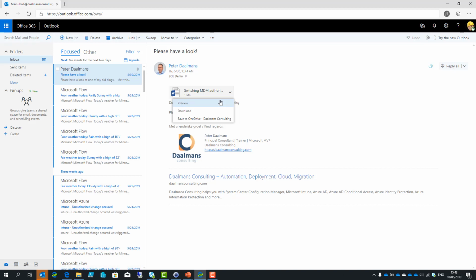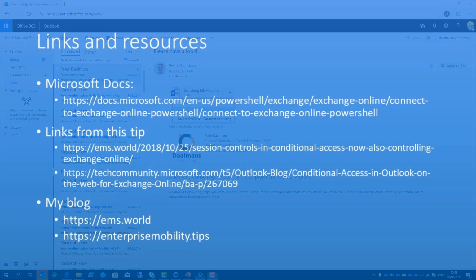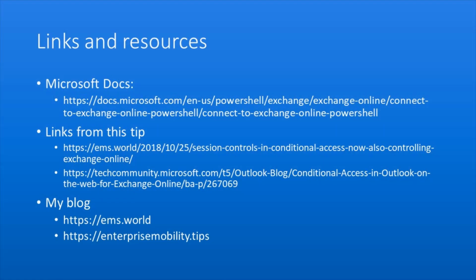In this enterprise mobility tip, we have looked at conditional access and Exchange Online working together in selectively allowing users from an untrusted site to have read-only access to attachments, no access to attachments, or if you come from a trusted site, you have access to everything you need. All based on the conditional access rule we also had a look at.